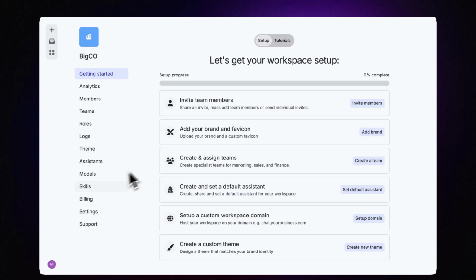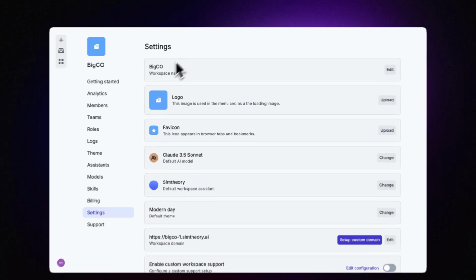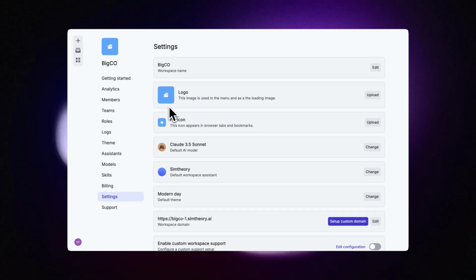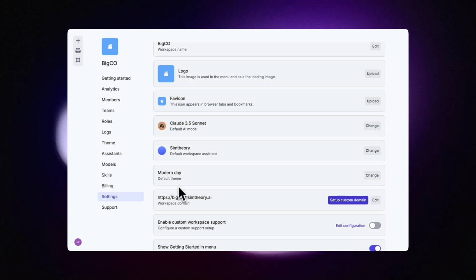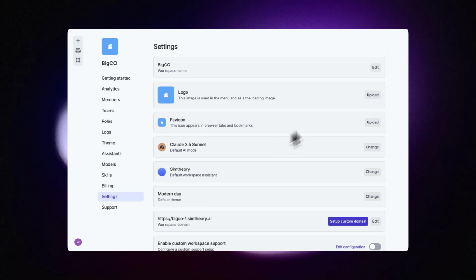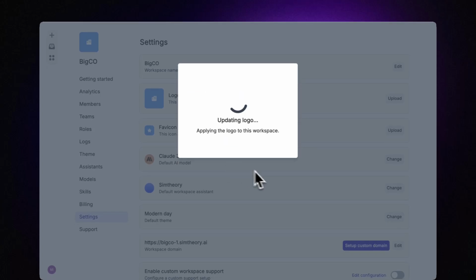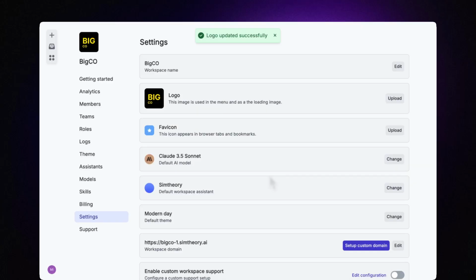So I like to actually start down here in settings myself. And this is where I can change the name of the workspace, modify the logo, favicon, set the default AI model, default workspace assistant, default theme, my custom domain, and then enable some more customization features like overriding the support system that's built in. So first of all, I'm going to upload a logo just to start setting this up and make it look like a Big Co branded workspace.